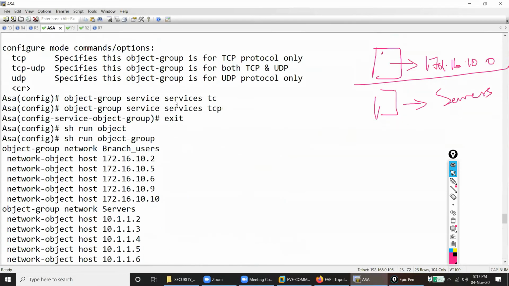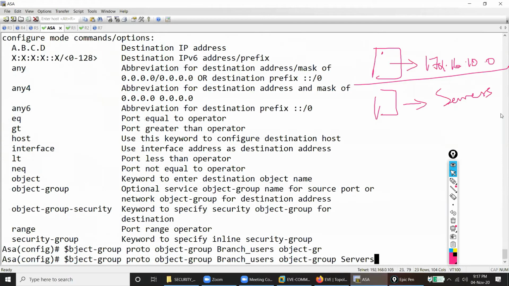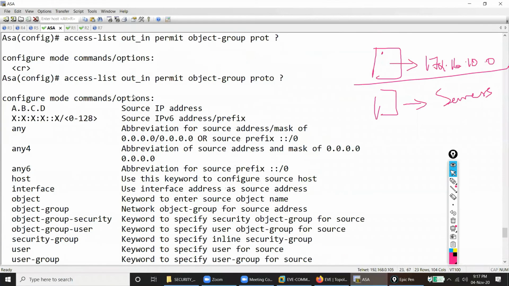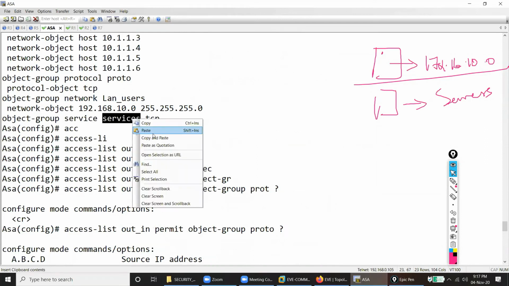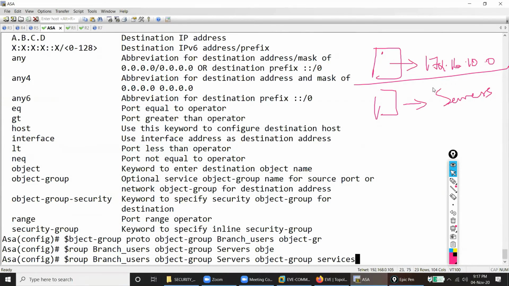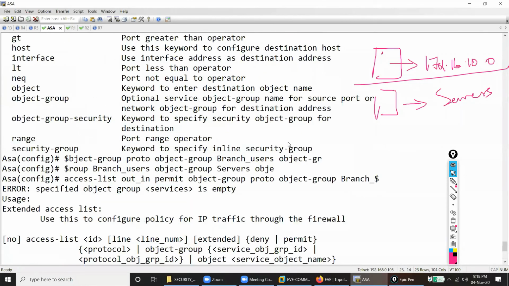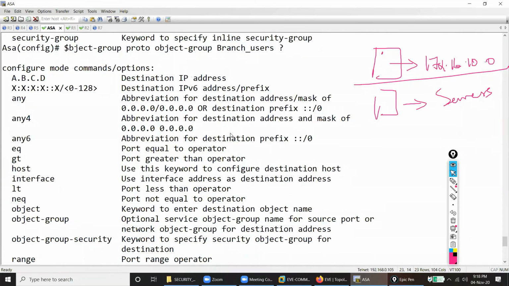So what have I created? Object group server, and it is in capital. And then instead of EQ specifying, I will say object group and the name of the services object group that I created. Services. Enter. Now see, if I am making some mistake, I'll get some errors. It says the specified services object is empty.